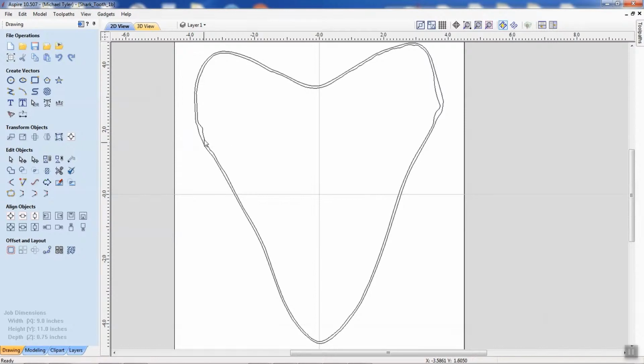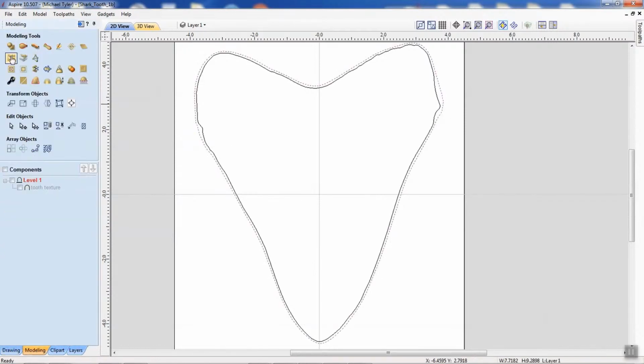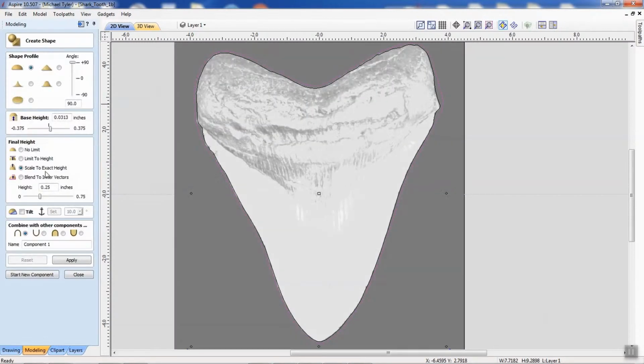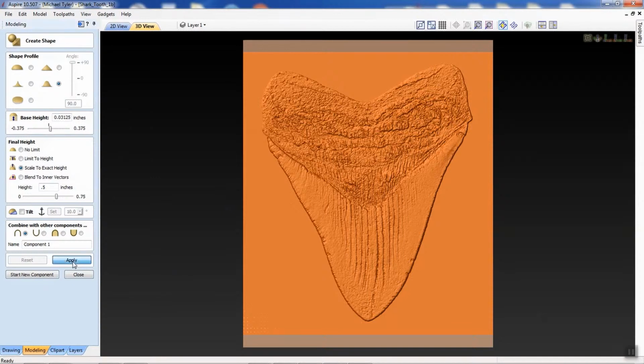Okay, so I'll select this and we'll go into the modeling tools, and we're going to use the create shape. And I'm going to use this new smooth profile feature. I'm going to give it a base height of 1/32 of an inch. 1/32 equals, and I'm going to scale that to, let's say, 0.5 to begin with. And I'll go to our 3D view so I can see what's happening here. Apply.